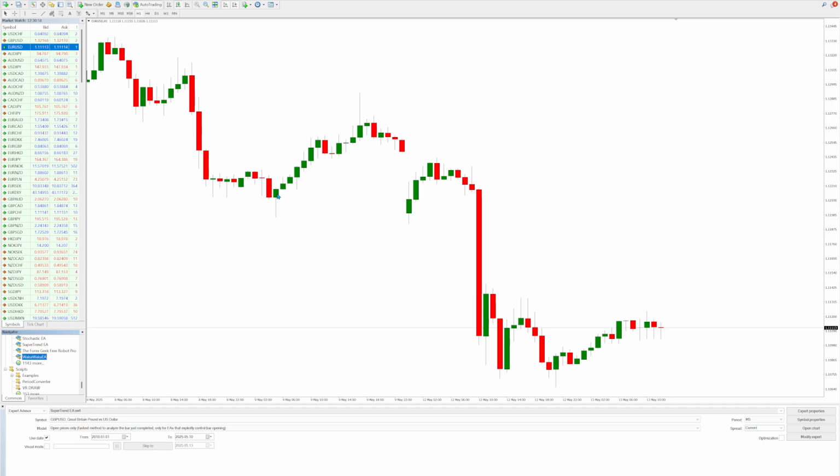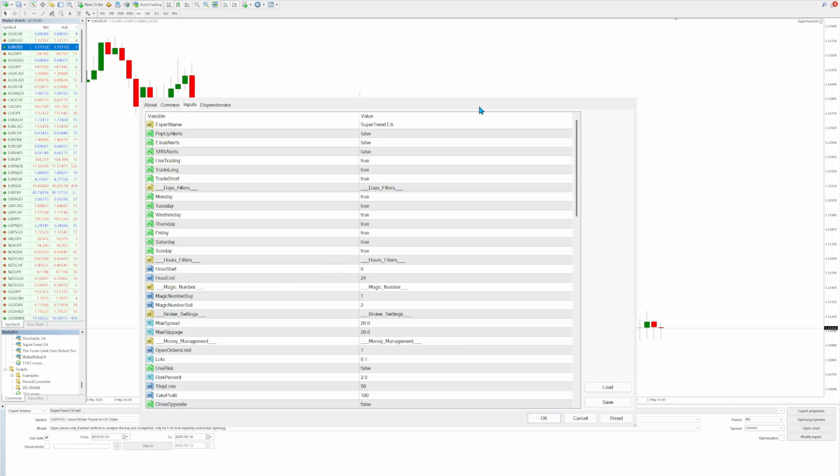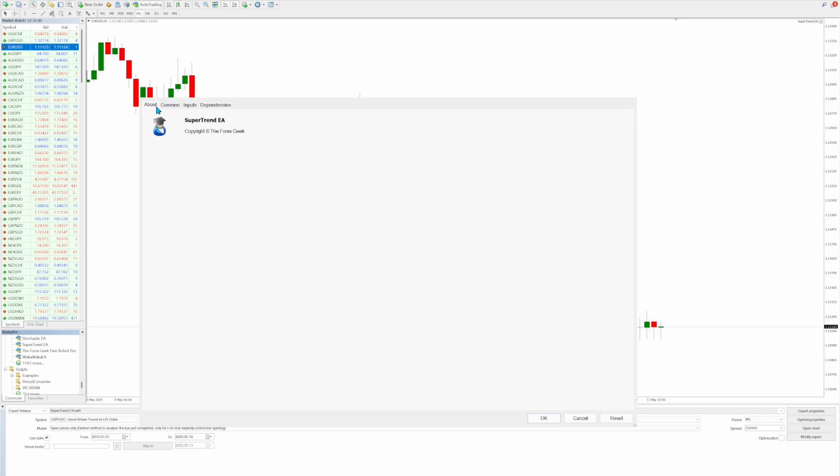Okay. And you simply load your chart. So I've got a Euro dollar 1 hour chart here. Okay, and once you've loaded your chart, you just drag the EA and you drop it on your chart. Okay, from here, there's a few things you can do.